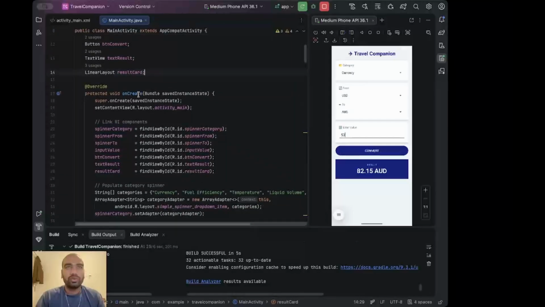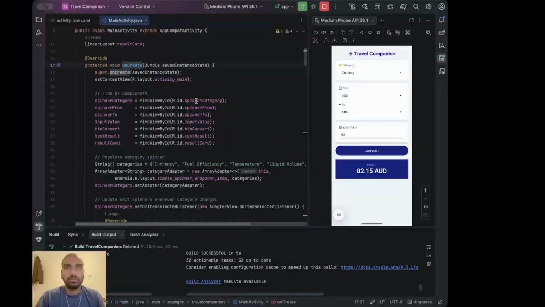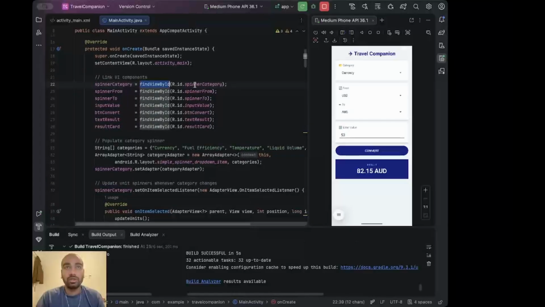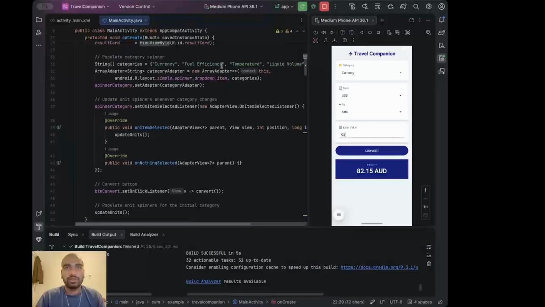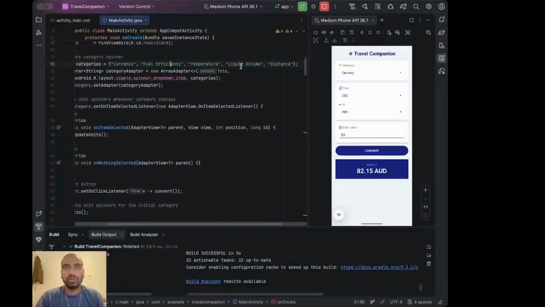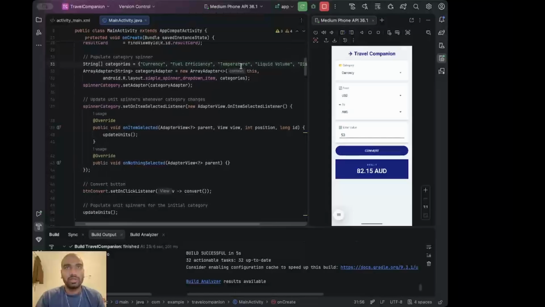Now inside the onCreate method, I initialize all these components using findViewById, which connects the XML layout elements to the Java code. I then populate the category spinner with options such as currency, fuel efficiency, temperature, liquid volume, distance using an array adapter.